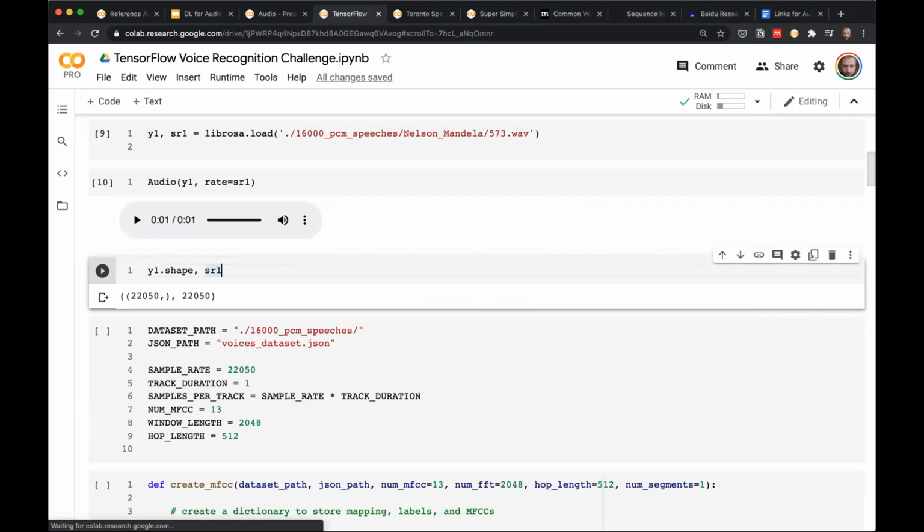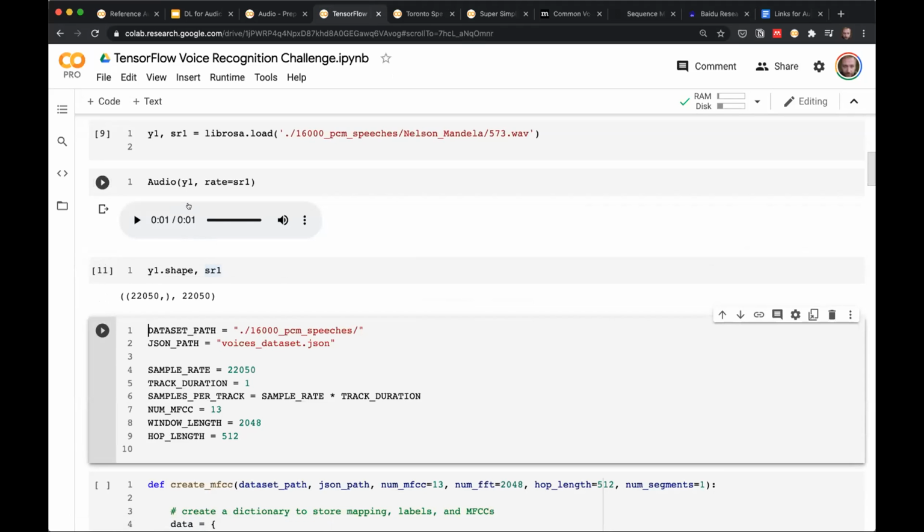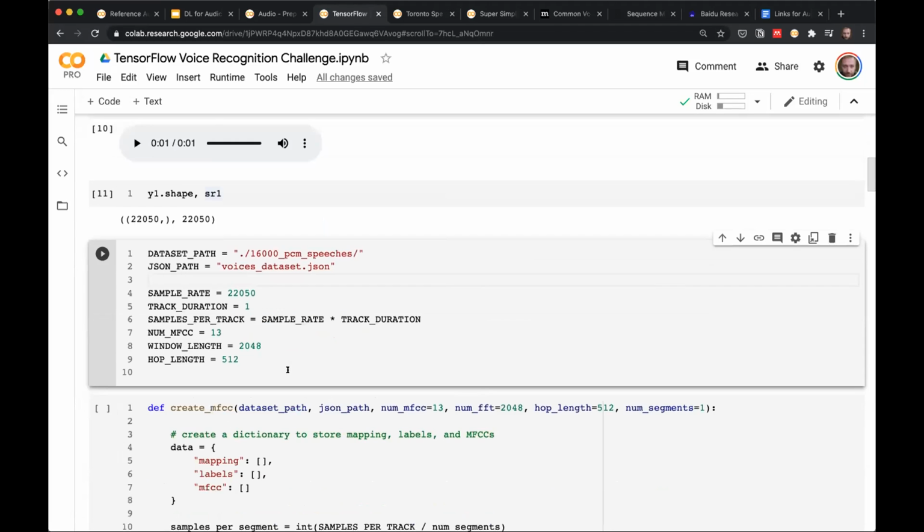All right, so let's look at the data. The data in each one of these is basically just 22,050 samples, half of the 44,100. It's basically just the raw waveform that we've got going on there. So I need to set up a few things in here.